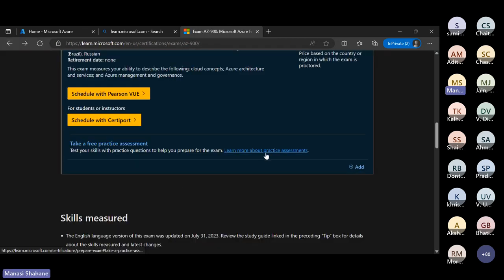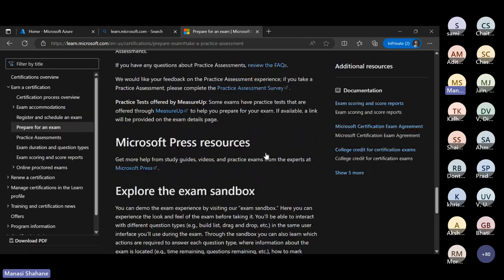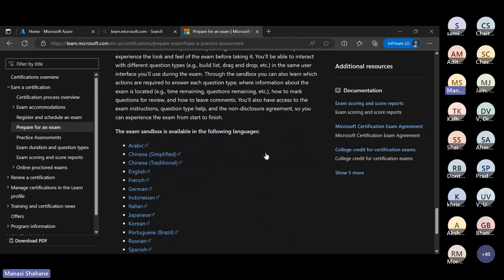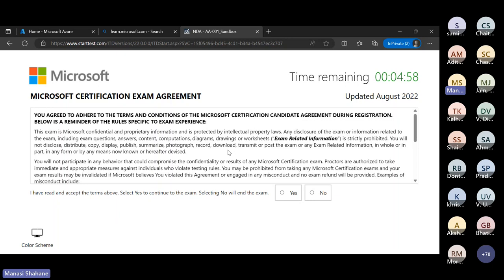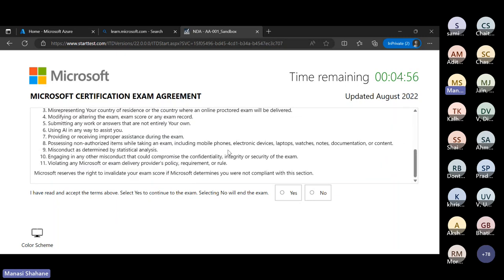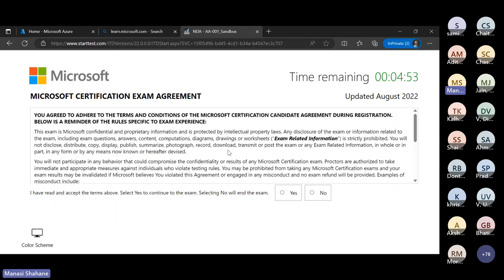Apart from that, you can have a sandbox kind of environment also. So you can explore here, and you can select whatever language you want. So you get a sandbox environment. This is the actual environment, guys. This is how it will look. This is the environment of your exam.